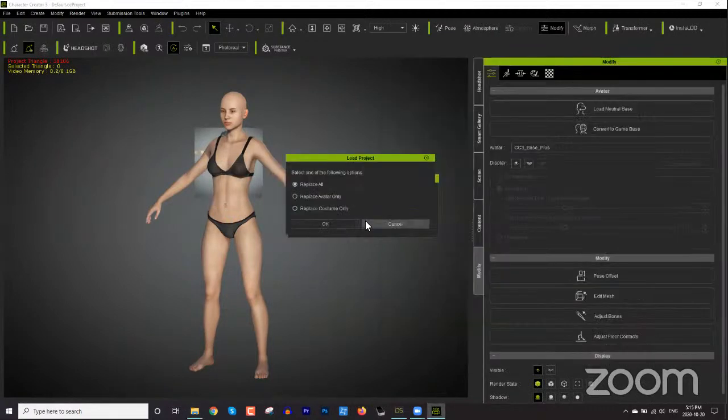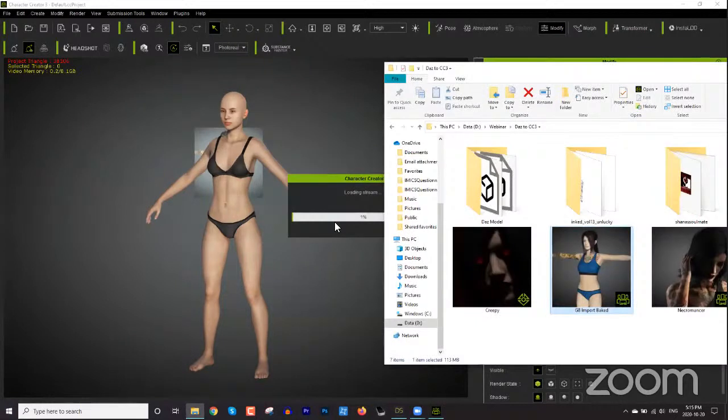Whoops, save. Nope. Replace all. Okay. So say we waited like 3 or 4 minutes. And it's almost taking as long to load this thing, but then this would be the result if we baked our character and everything. The result would be what you see right here.